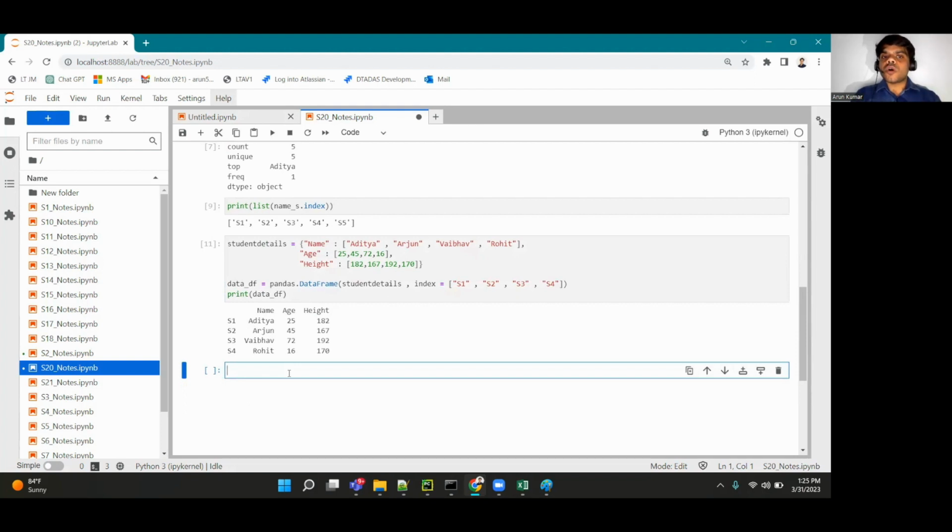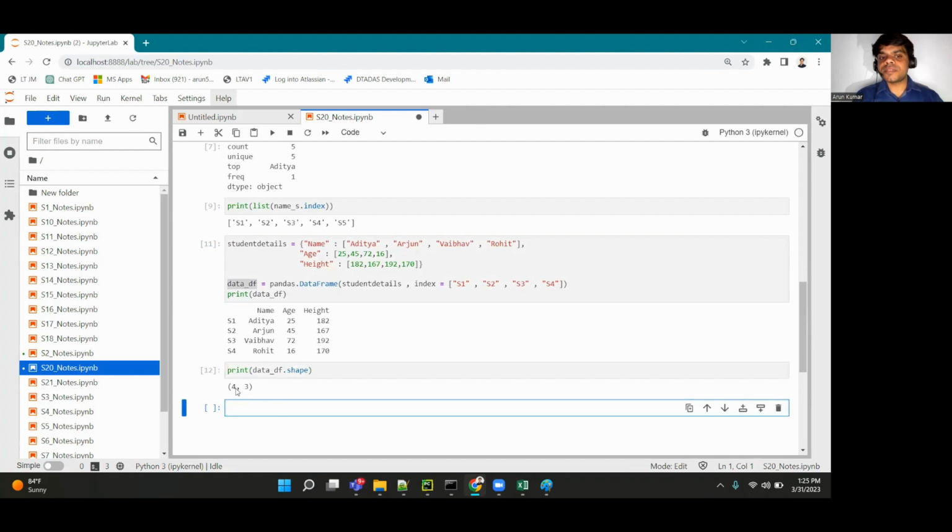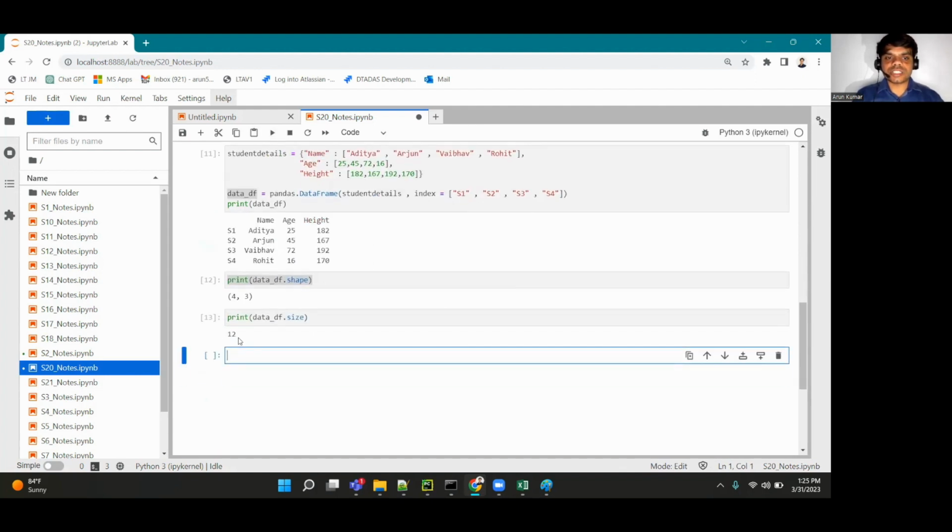And if you now want to observe certain attributes of this data frame, you can always go ahead and access those attributes. Something like, what is the shape of this data frame? So it says 4,3. That means it's 4 rows and 3 columns. You can see here that there are 4 rows and 3 columns, isn't it? And if I write here dot size, you can see that it says 12. So 1, 2, 3, 4, 5, 6, 7, 8, 9, 10, 11, 12. There are 12 values here, right?